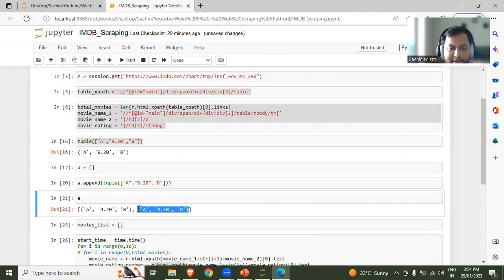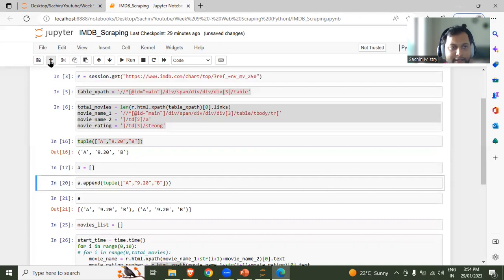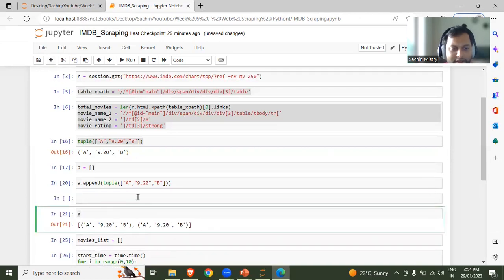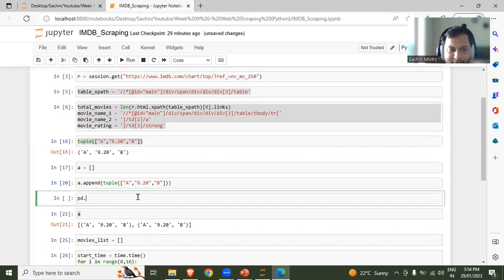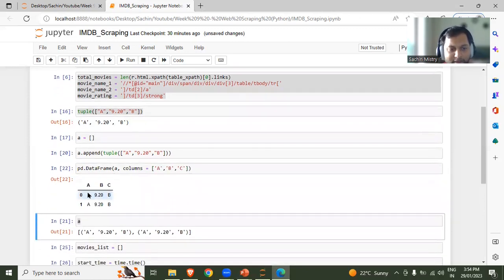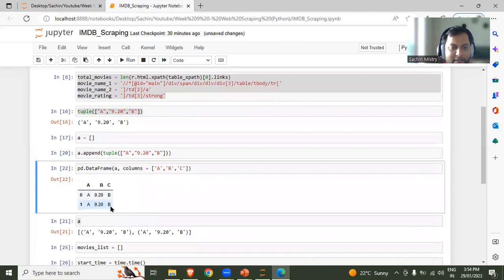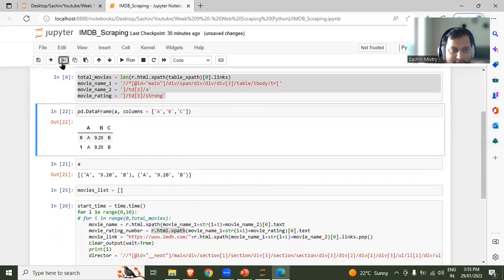Why am I putting tuple values into a list? Because in the end, we can just convert this A into a data frame. Let me mention the columns as random names for now. When I convert this, it will give me a data frame, which I can convert into an Excel file and then store. So I'll just remove all these things.